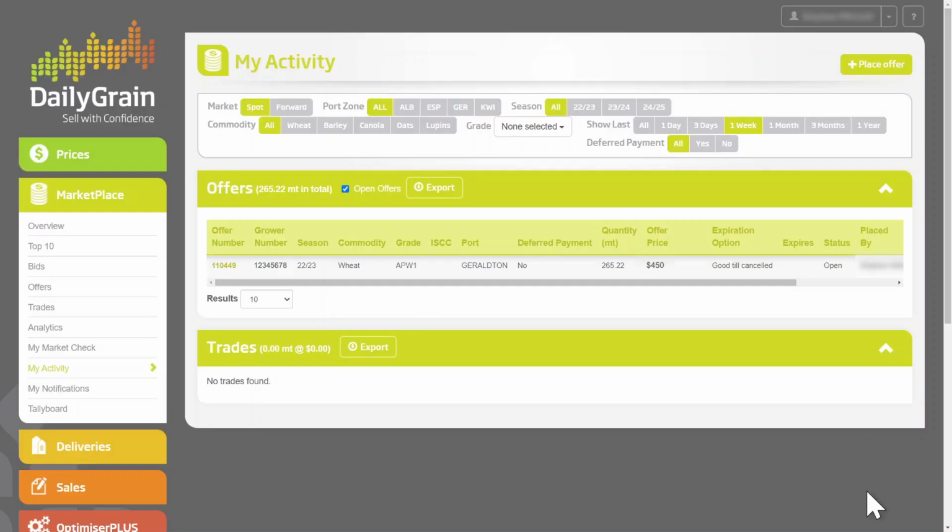Your offer will be submitted and you'll be taken back to the Overview page where you can see your offer. Just ensure the filters you select are correct. When buyers are wanting to buy your grain, their bid must be the full volume or greater than the volume of your offer. And that's it. How to place an offer on the Daily Grain platform.